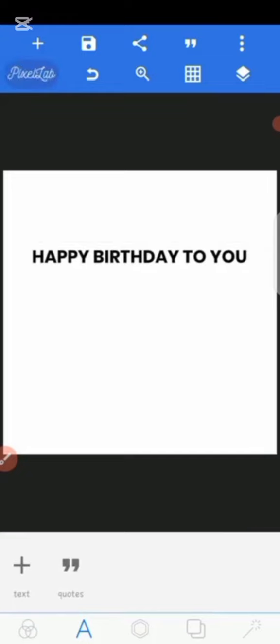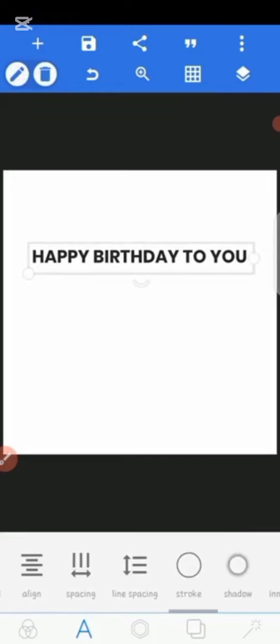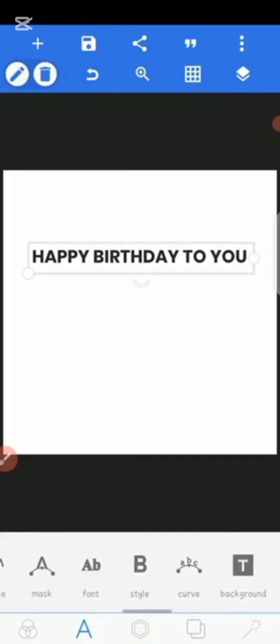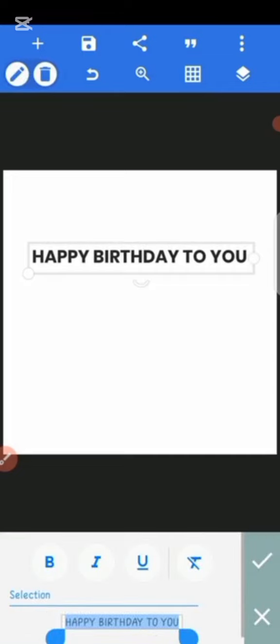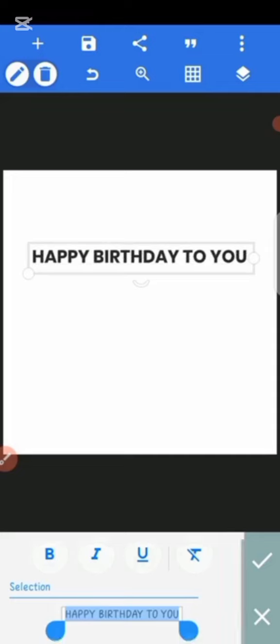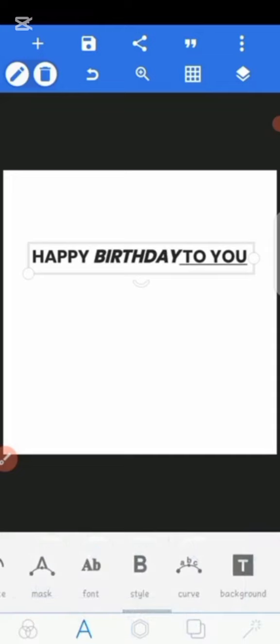Okay, if you click on it again, you are still under the A shape. We have something like style. That style means you want it to be bold, italicized, or underlined. We have something called selection. You want the birthday to be only italicized, so that's it for you. I want the U to be underlined, so that's it for you. That's the selection part. That means you are trying to neglect the other parts.